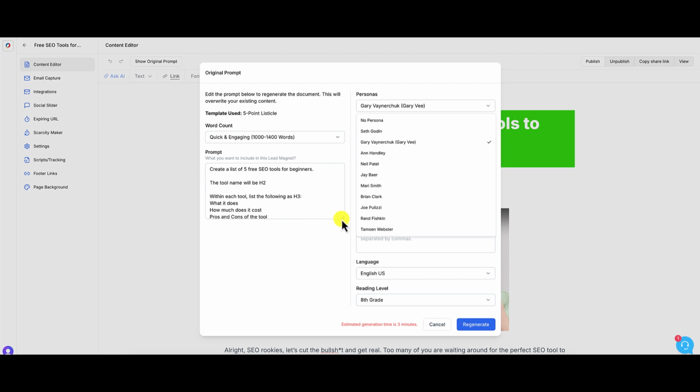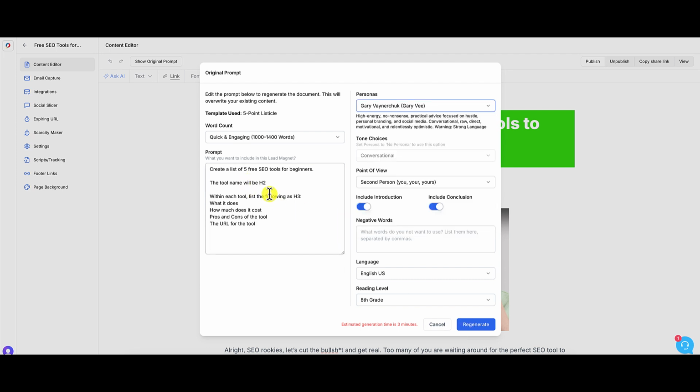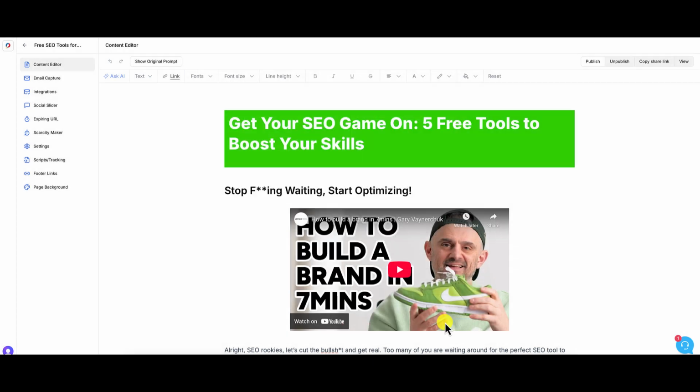So in this case, if I were to redo this, I would probably go back in here. I wouldn't use this as the H3. I would have a separate instruction saying, please include the URL for the tool. And I would change these and make sure that it just says pros and cons, cost, what does it do? You get the picture. But again, it's as simple as regenerating this, and LeadCreator will go back and it will redo everything for you. Okay? So that's how simple it is to create a lead magnet using LeadCreator.